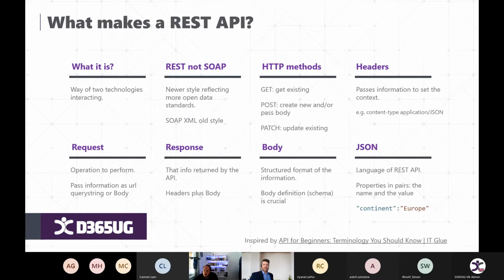So let's talk about REST API. What is a REST API? And it's at the core of a custom connector. So it's important we understand some of these terms. So breaking it down a little. What is it? An API is a way of two platforms speaking to one another. So one platform asks a question or gives an instruction, and the other answers that question with some information or confirms that it's done and gives some information back.